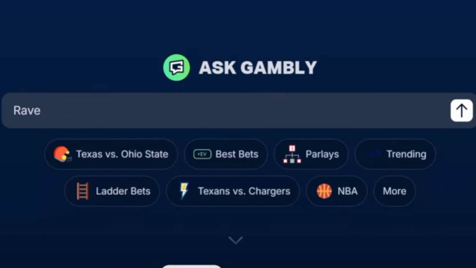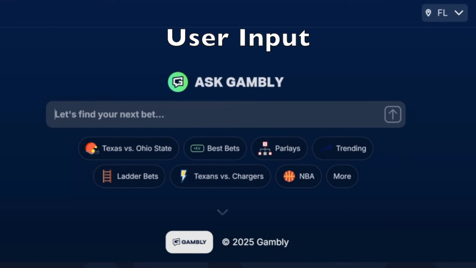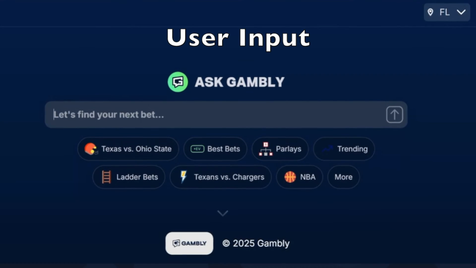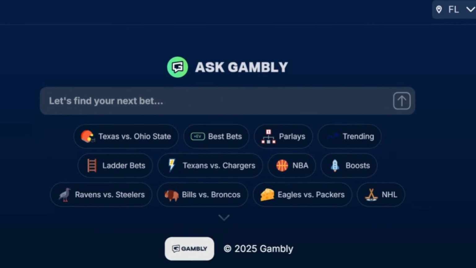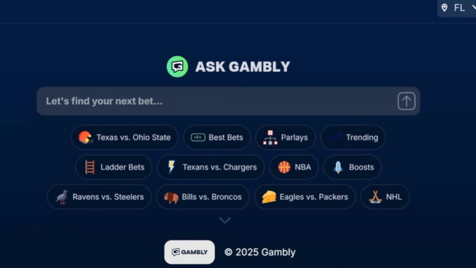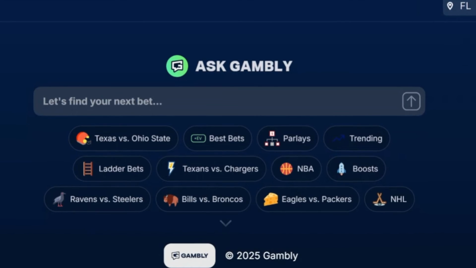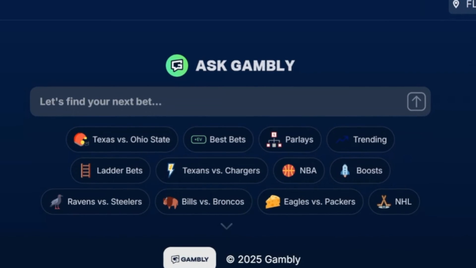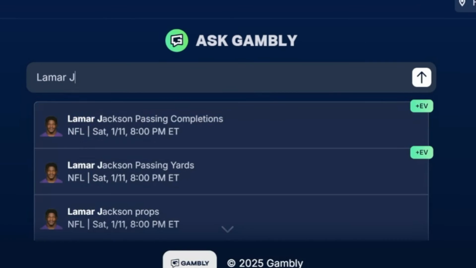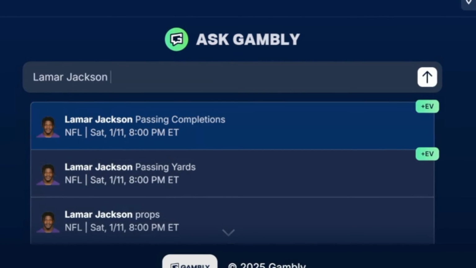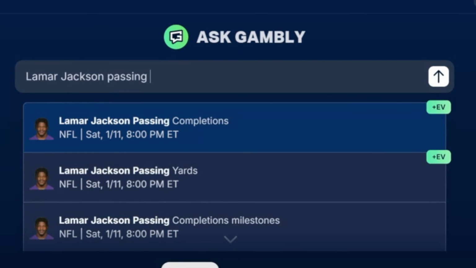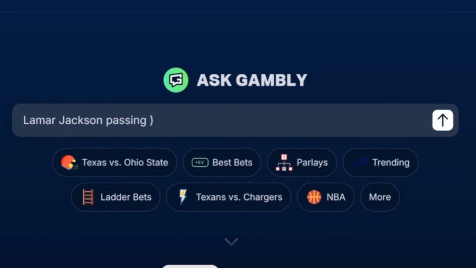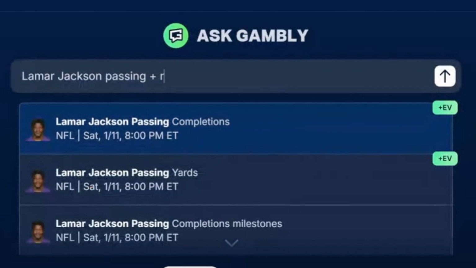Now, the last type of query is simply user input. Now, let's say that you've gone around and you've used the suggested prompts, you've done autocomplete a few different times. Well, now you're ready to search for the exact bet that you'd like. All we're going to do is simply type in our chat bot, or our chat box, I should say, what bet you are looking for. In this example, we are going to use Lamar Jackson passing plus rushing yards.